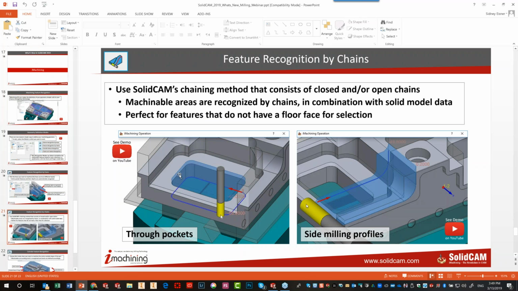Now, in the cases where you have a through pocket, or an open edge that you want to actually do an operation with, we have what they call feature recognition by chains. It'll do the exact same thing, except this time you're creating a chain to create your geometry. But you'll still get your updated stock, and it'll show you the preview of what's being cut.